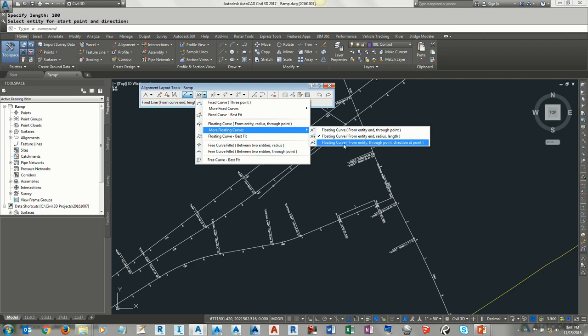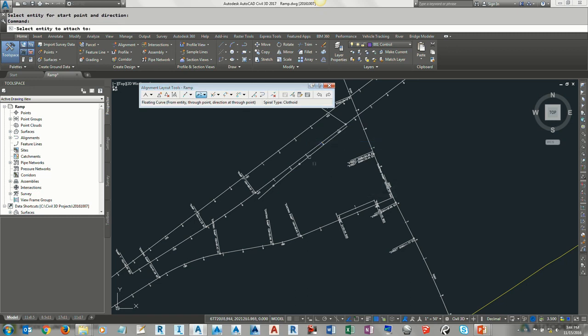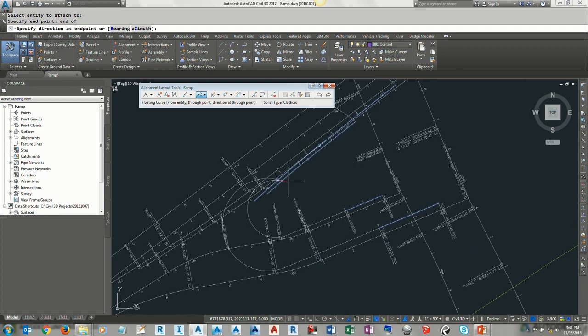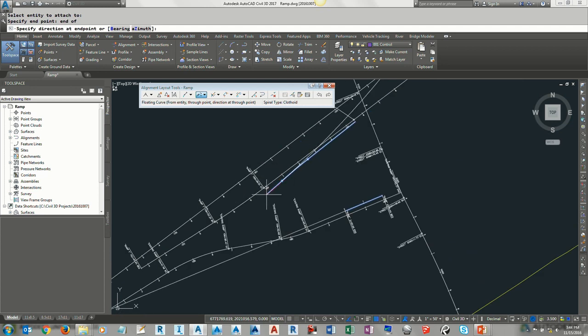So you're going to pick floating curve, entity to attach to, and I would pick this point. End point is going to be END. It's going to be right here. So I don't want this to be the end. I want this point to be the end, and then I have to pick this point. What do I do now? This curve is sort of reversed. I don't have a point here that I can pick to make it tangent, but this is the command. That's how it's going to work.